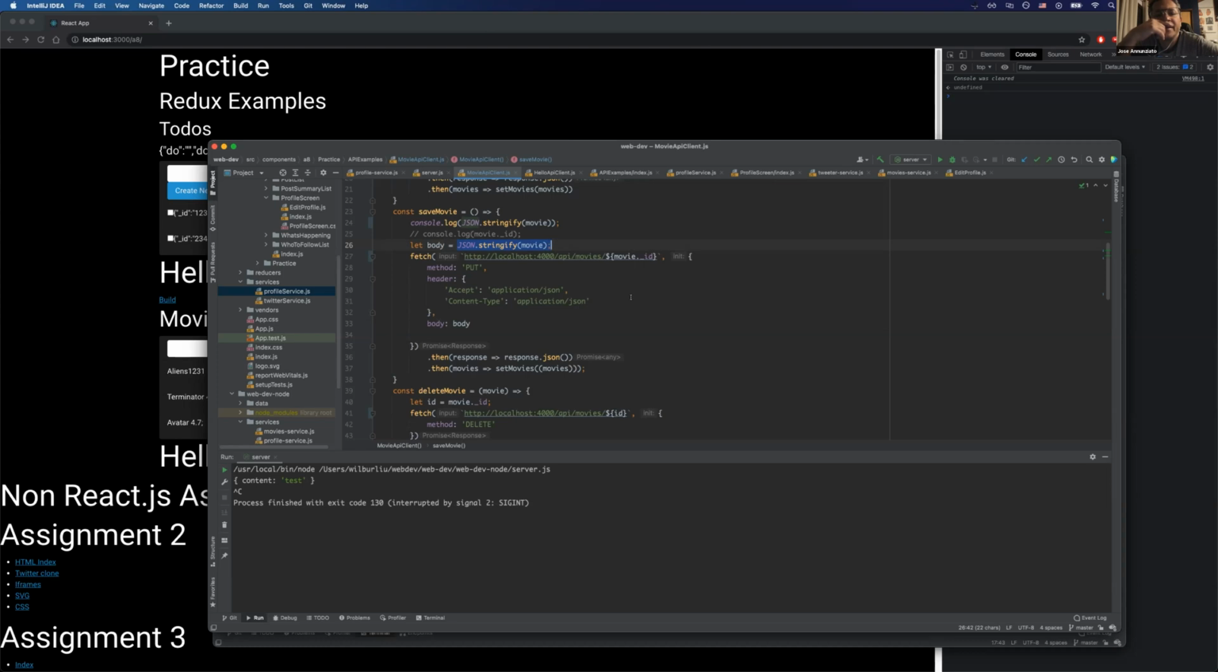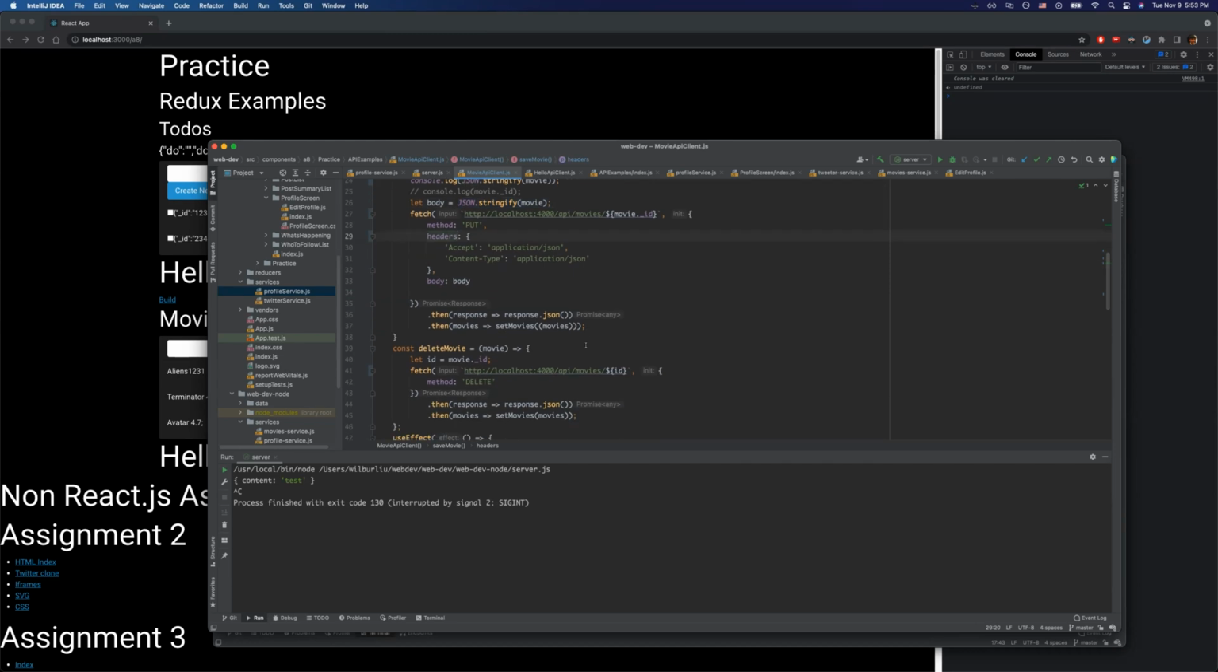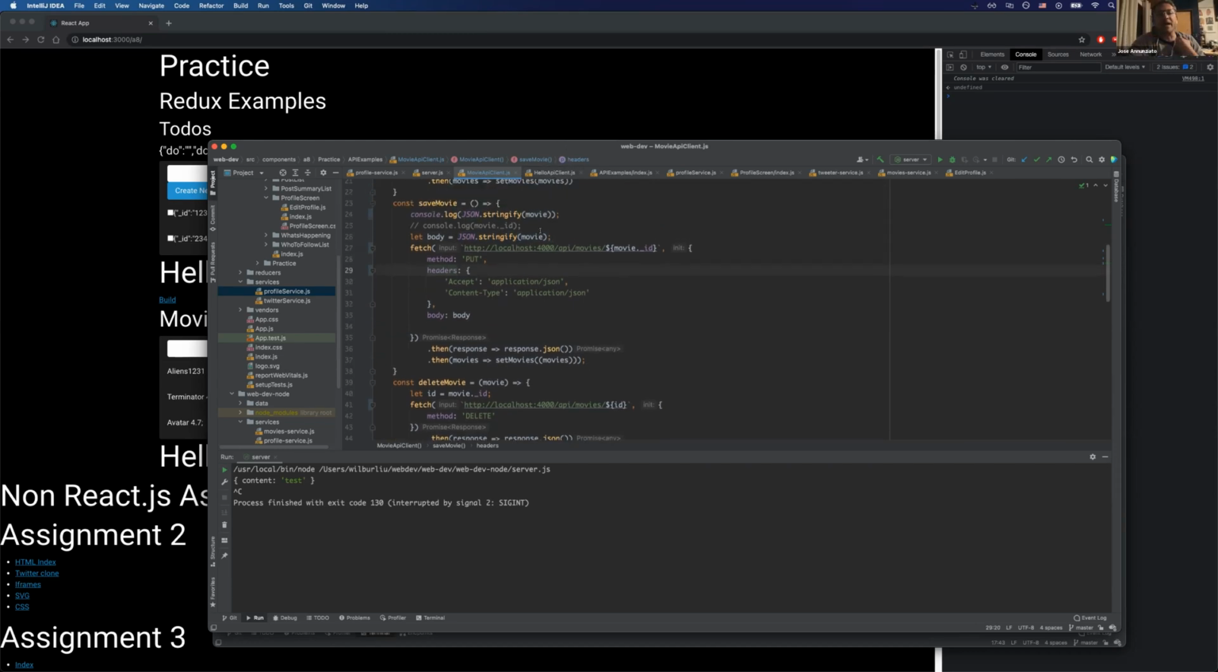Okay. Save movie. Fetch, comma, method put header. I think it's headers, not header. Headers. Yeah. Okay, that might be why, I guess. Yeah, I think you were not sending the header, so it doesn't know how to parse it. That's probably why. Because I bet, yeah.